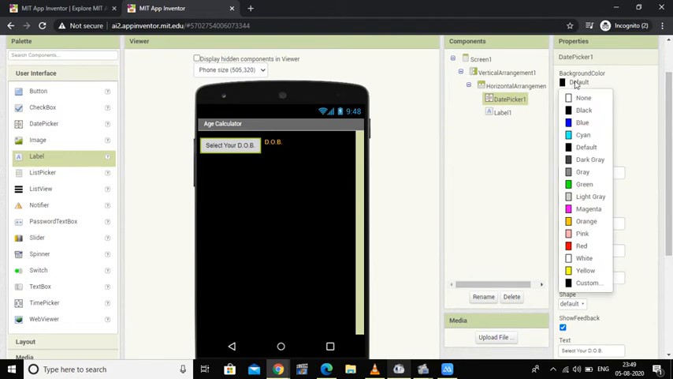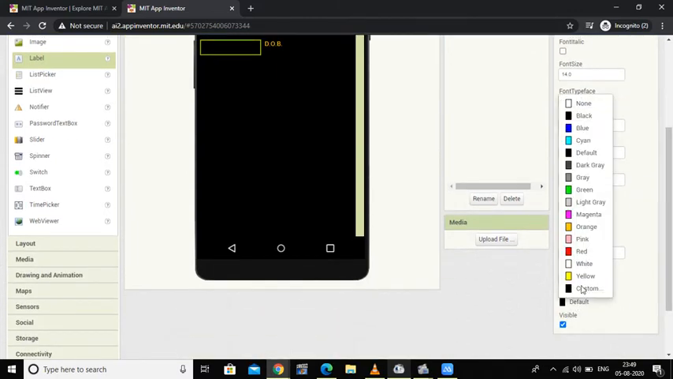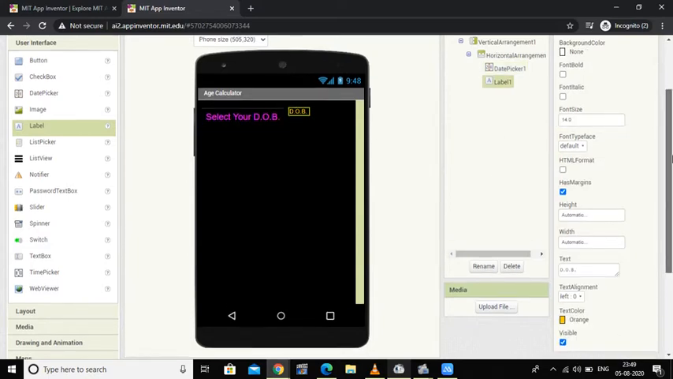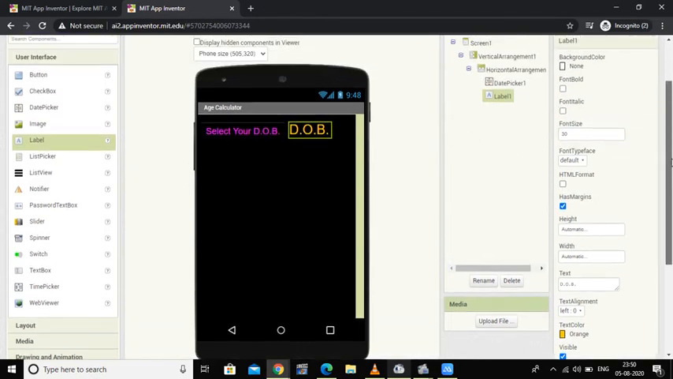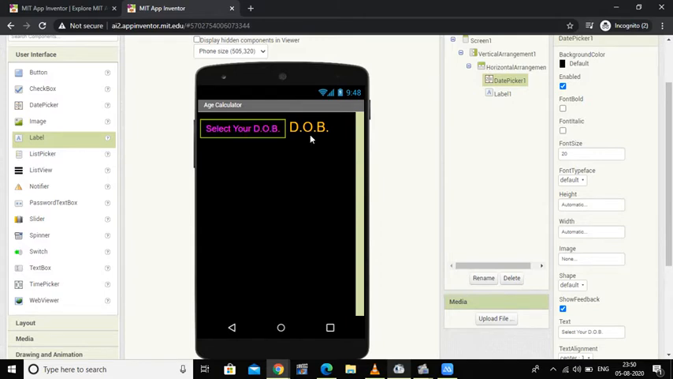So for this, I'll have the background color as black. I have to choose the black color, and then I'll select the text color as magenta, and font size will be 20. Fine. Here when I select the label, I can have the font size as 25 so that it will have proper alignment, or you can have it as 30. Okay, fine. So in this way, when I select my date of birth, that should be displayed in this label.